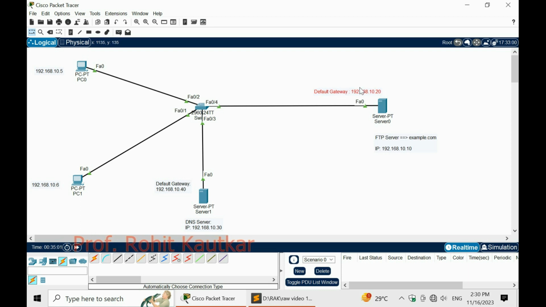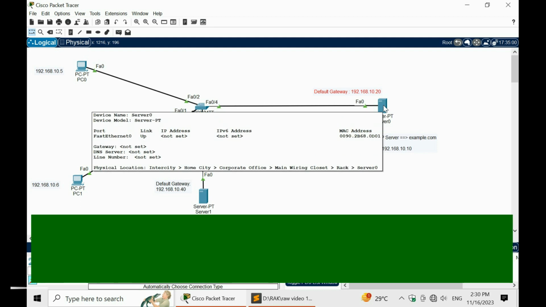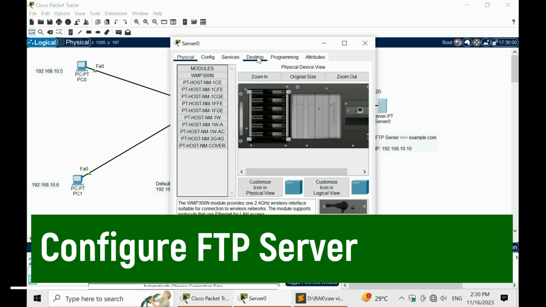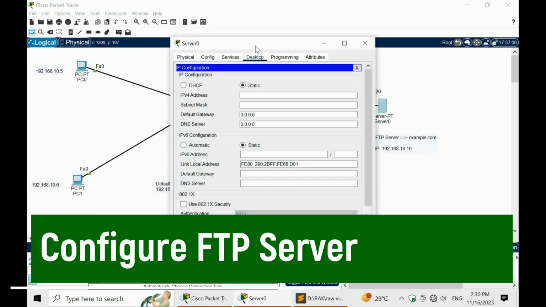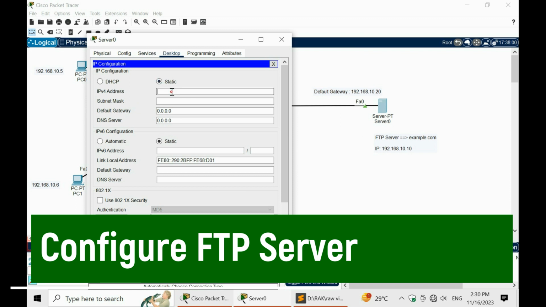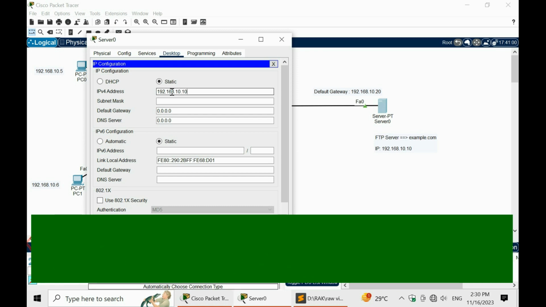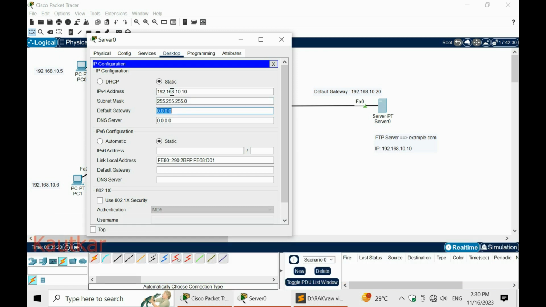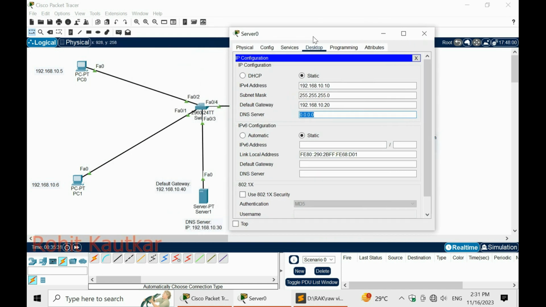Now next to this, we will configure our FTP server first of all. So here we will go to a server, then desktop, and in IP configuration now we will put the details. So IP address is 192.168.10.10. Subnet mask we are getting. Now default gateway as we have decided 192.168.10.20.